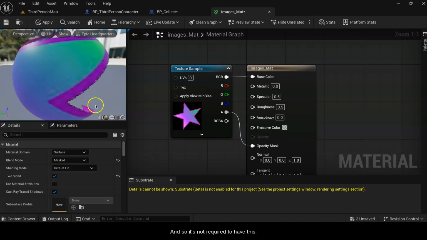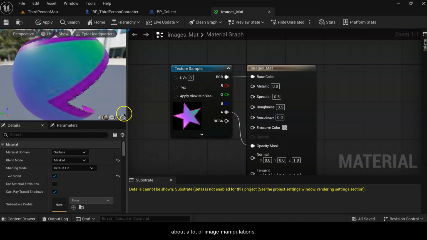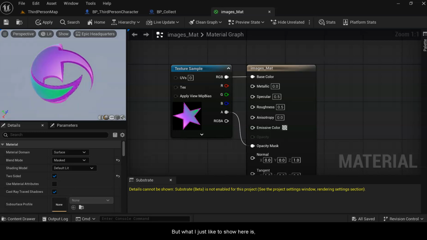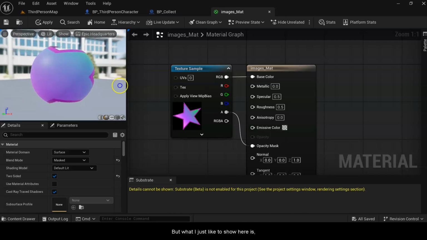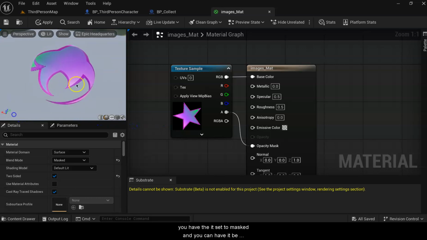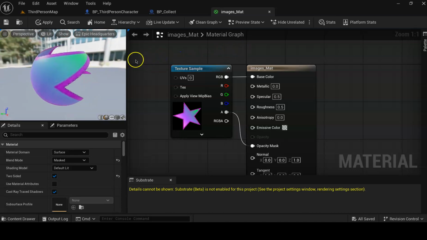And so it's not required to have this. You won't get a bad grade because you don't have it, but again, this class isn't necessarily about a lot of image manipulations. It's what you feel comfortable with. But what I just like to show here is, right, this is what it looks like when you have it set to masked, and you can have it be transparent, and you get to see both sides.